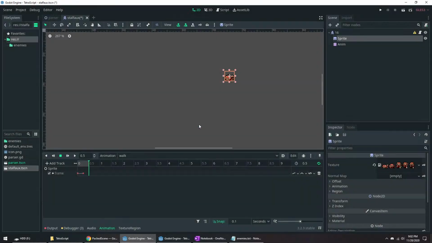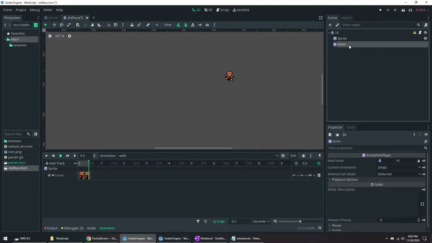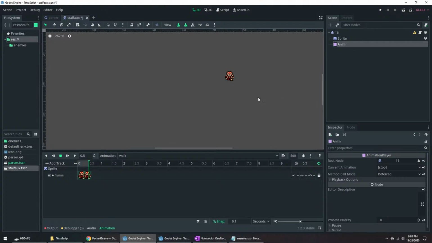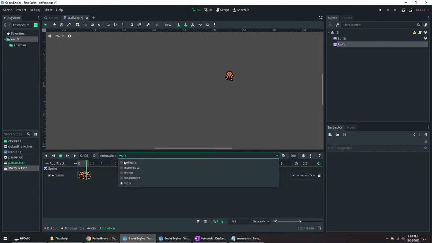Not possible to add a new track without a root. What are you talking about? We have a root. We have a root. We have a root node right there. Okay, what? Well, now that appeared.